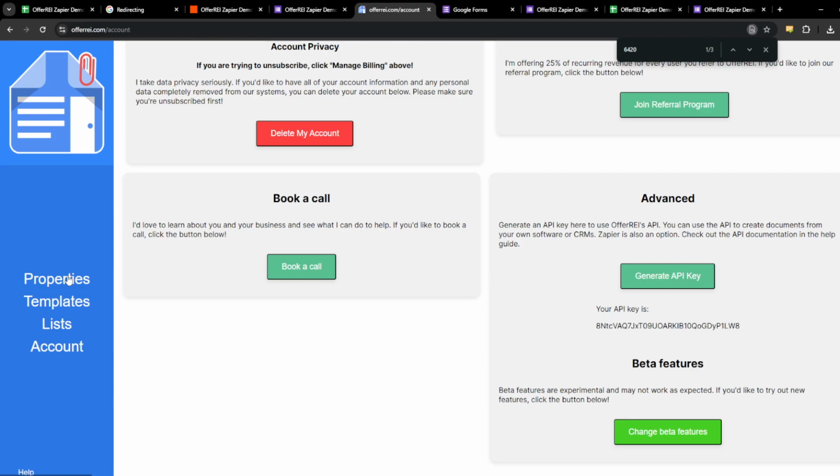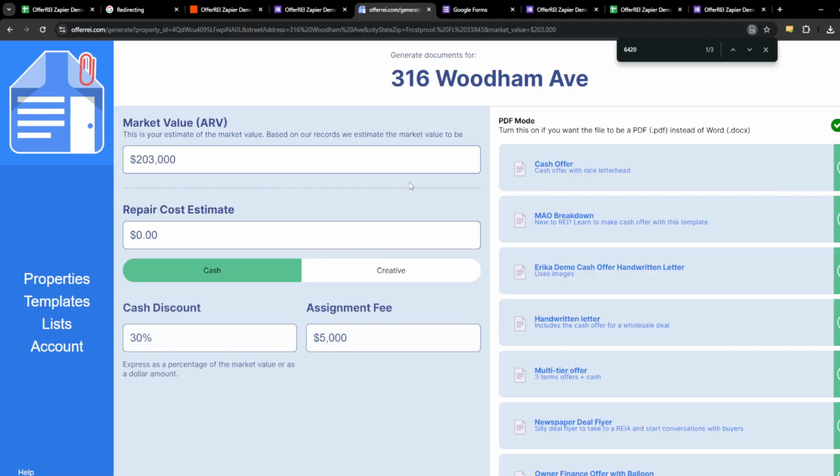Well, if I go back to OfferREI and I click on one of my properties, the answer is whatever is in your cash discount field here, right? So if I don't provide it, it's going to use 30%. Now, in this case, let's say I wanted to change that. Well, I could just change that here. Let's say 25% instead of 30%. And just to make sure it saves, I'm going to click cash offer to generate one. That's going to make sure that it gets saved to my account. So that's how you can use your account settings.